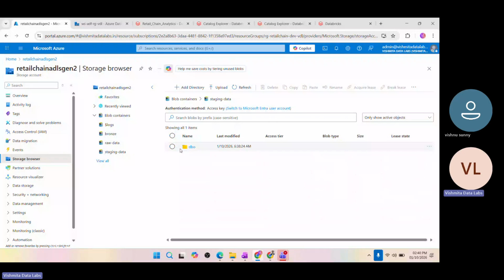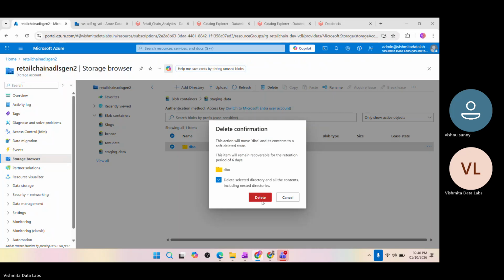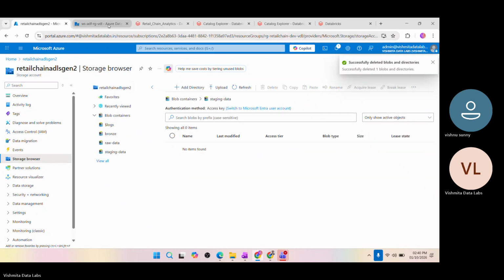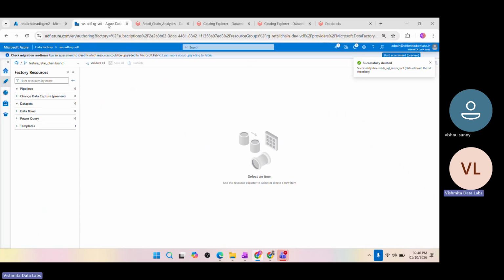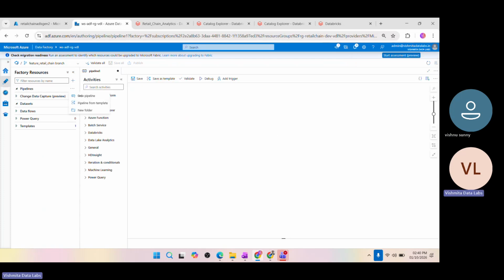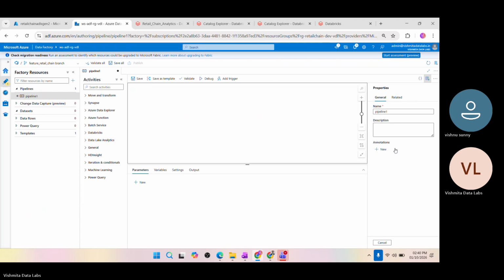First, let me delete this. So we'll create a pipeline. So I'll come here and create a new pipeline, and I'll name it PL ingest data.